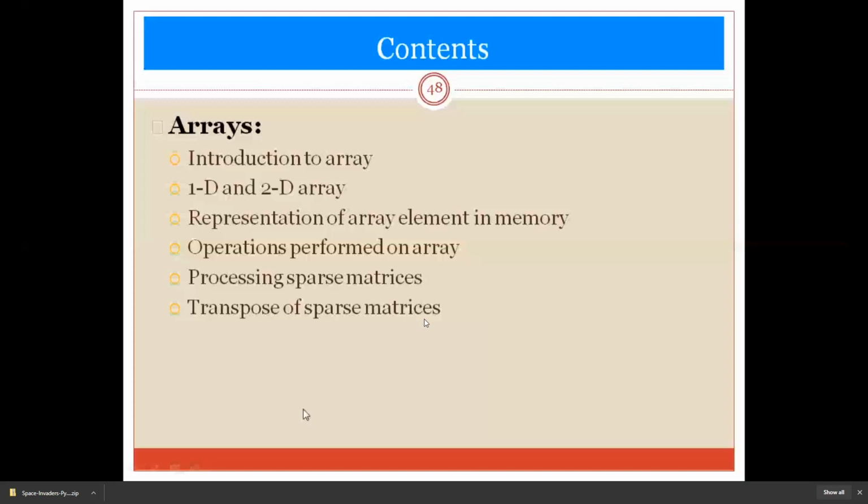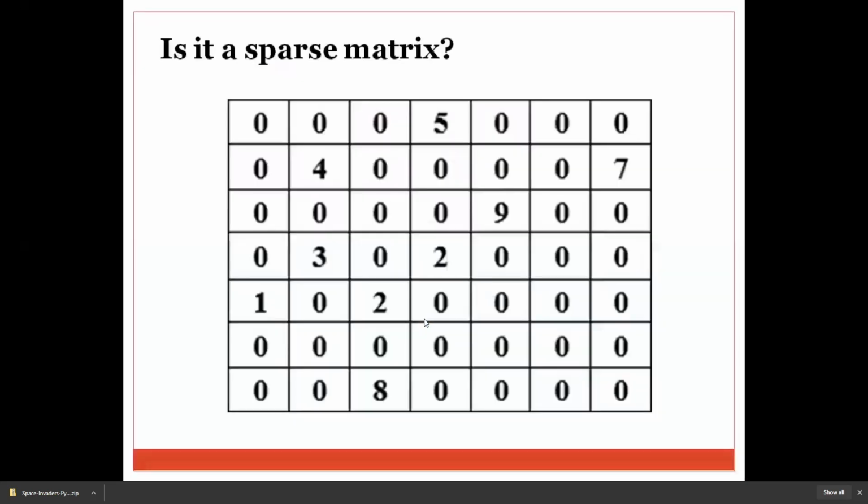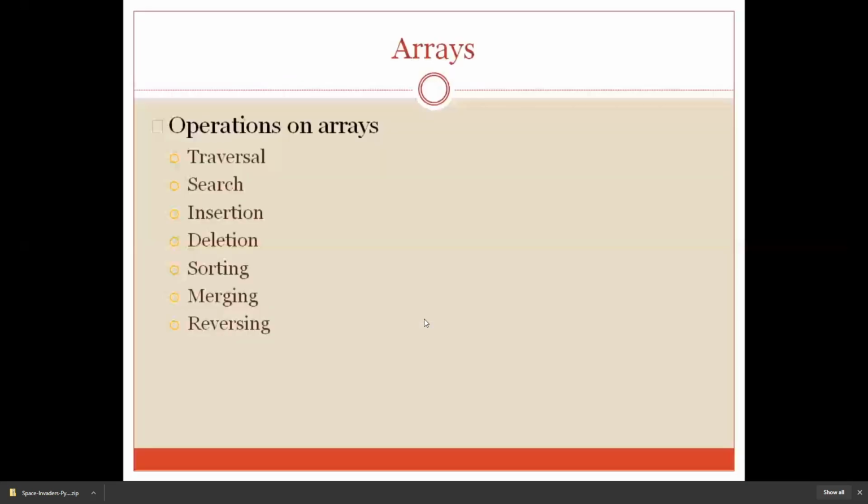Today what we will do is take a basic definition of what a sparse matrix is and how to represent that sparse matrix. From first year, do you know what a sparse matrix is?